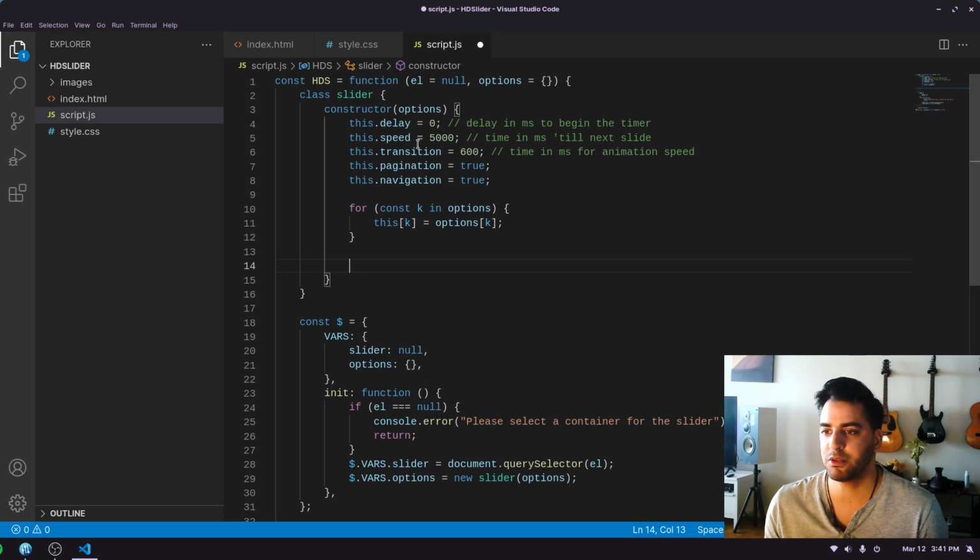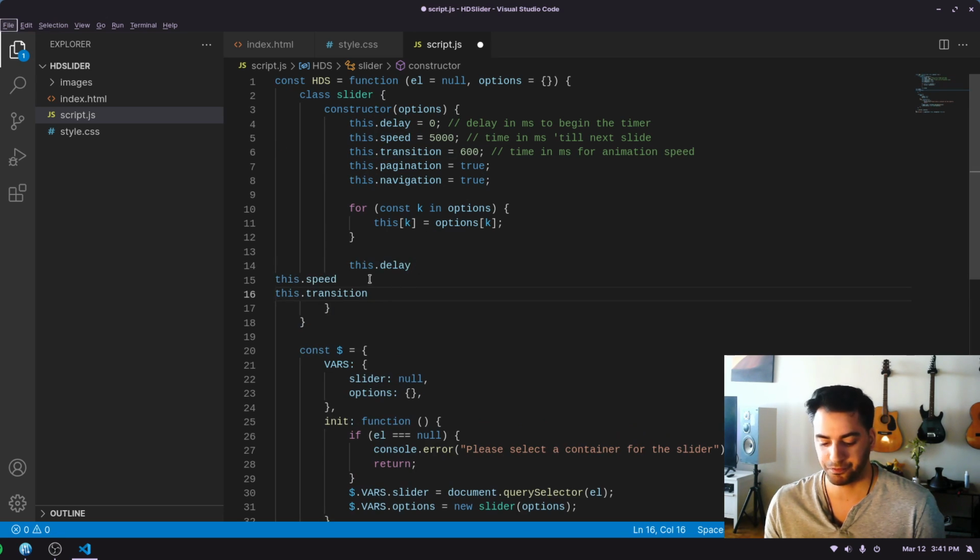Since delay, speed, and transition cannot be strings, they need to be integers. Let's actually force them to be integers.